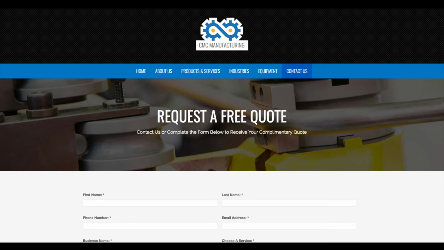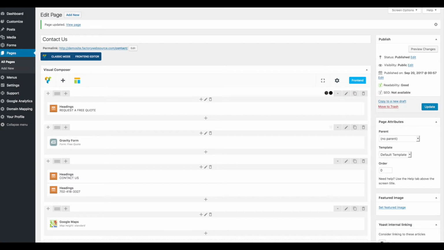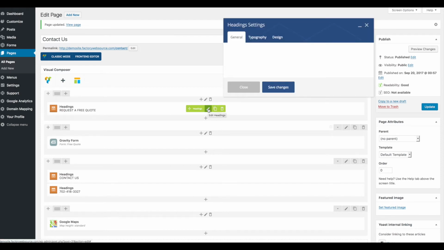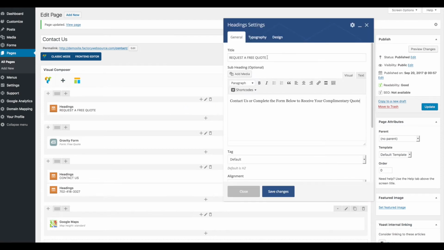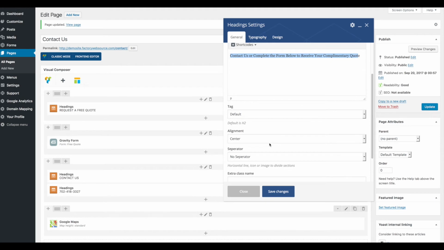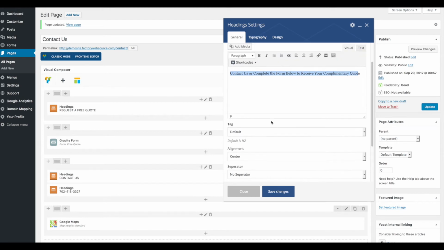Next thing I'm going to show you is how you edit the main heading and the subheading. So back over here in the control panel, the one element that's included in this row is this heading element. If you hover over this and click on the pencil icon, it's going to bring up the heading settings panel. From here, you can change out the title, and here is the subtitle. There are also some additional settings down here for alignment, separator, and tags.